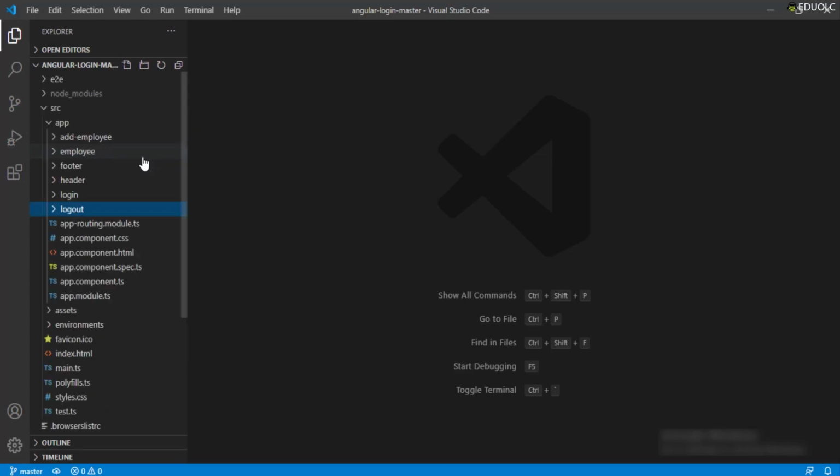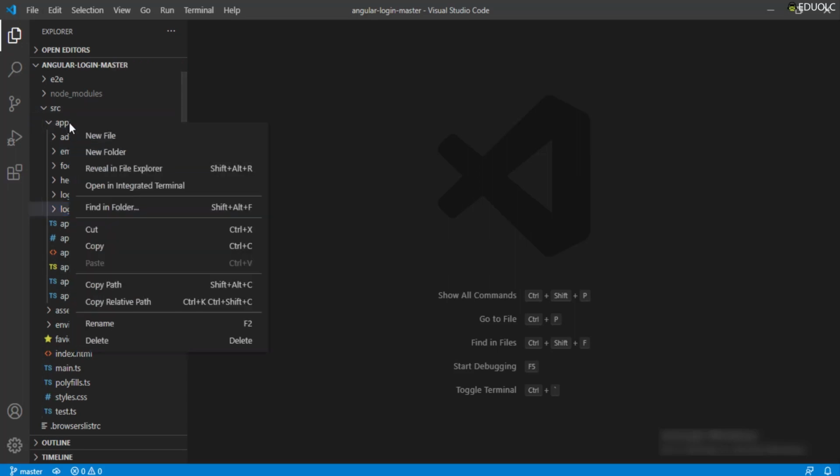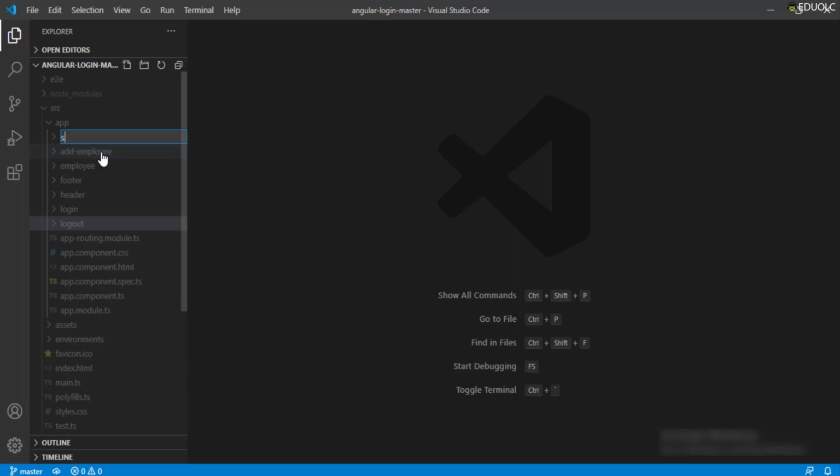So these are the folders which are required. One more folder is required. The name of that folder is service, where my service classes will reside. So these are the folders required for my application. We will do this one by one.